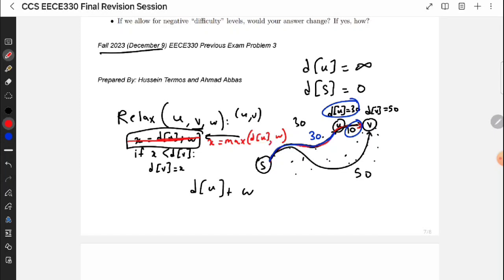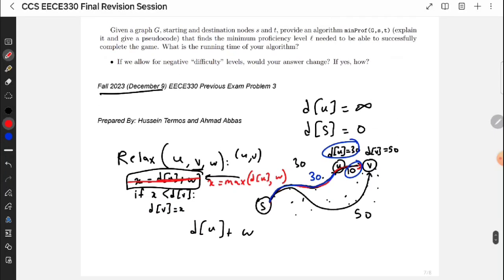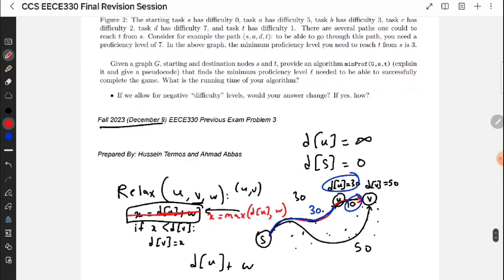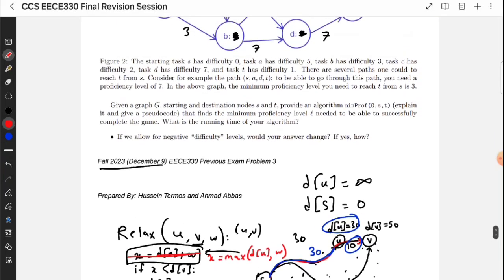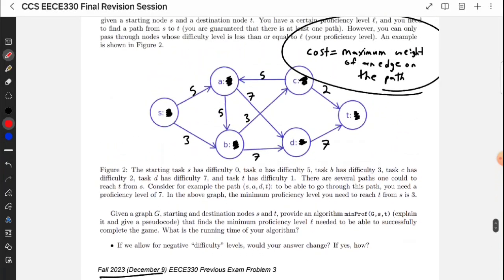Right? And then I just do the same check. If X is less than dV, then dV is set to X. And that's all we have to do to modify Dijkstra so that it fits this new definition of a cost.